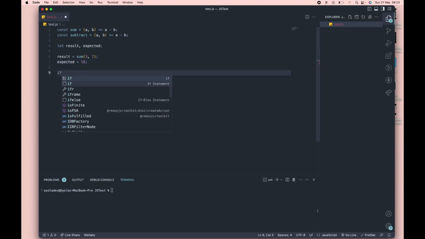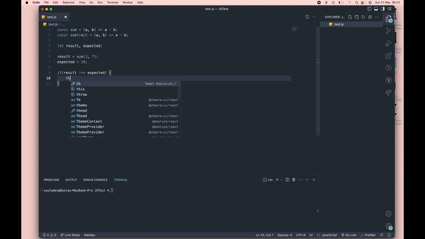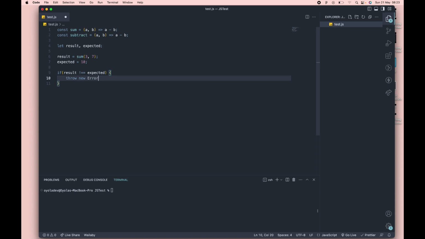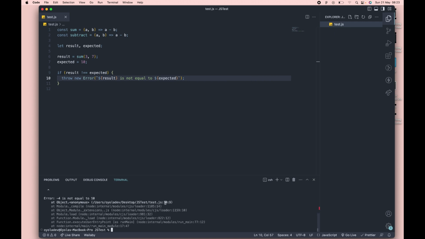I'm going to write a condition that says if result not equals expected, throw an error, and I'm going to write something in the console that says result is not equal to expected. Okay, so let me go ahead and run the code and test. You can see that it says -4 is not equal to 10.